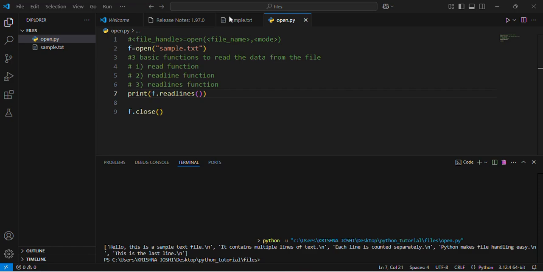What if we specify n in the readline function? Then it will print only n bytes. But if n is not specified, then it will read the entire line. The readlines function is very simple. It will just return the list of elements in which each element is a line in the file. Each element is an individual line in the file. Okay, these were the three basic functions.